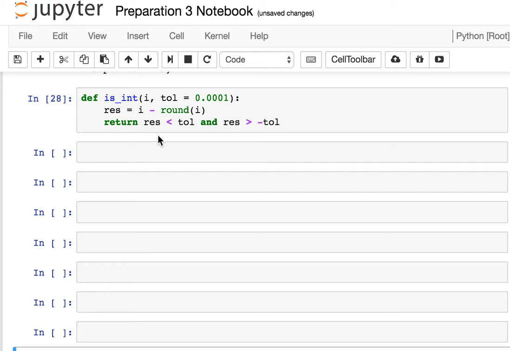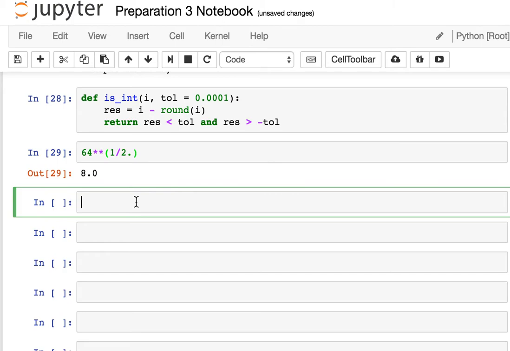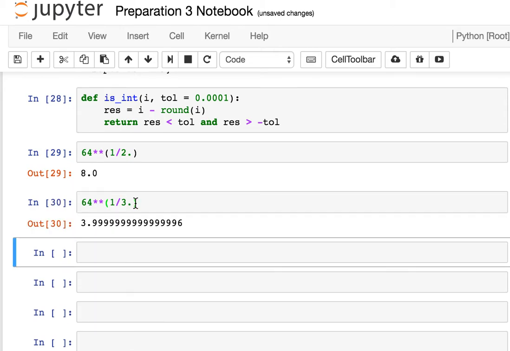So that means a number like 64. 64 to the 1/2 power, or the square root of 64, is 8, and 64 to the 1/3, the cube root, is 4, basically. So 64 is both 8 squared and 4 cubed, so it can be expressed as some integer to the power of 3 and some other integer to the power of 2. So we're looking for numbers that can be expressed in that way.